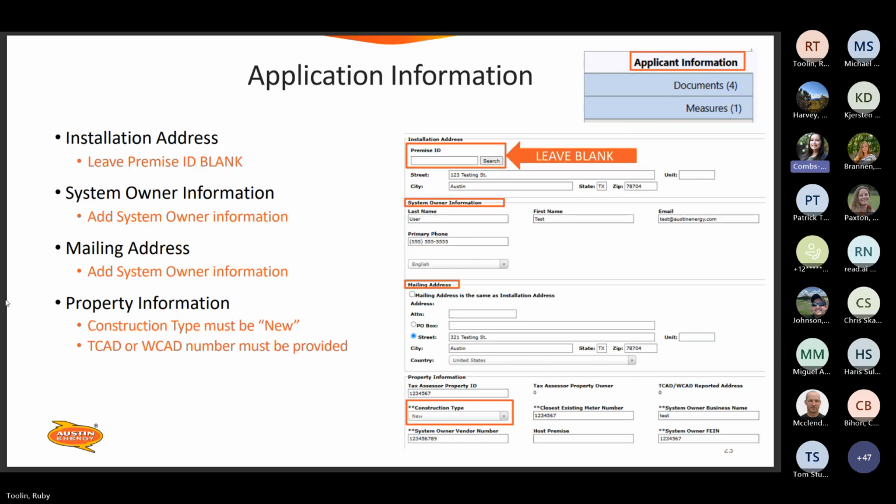All right, next slide. Okay, so same thing with the installation address. The premise ID, also leave it blank, but please do put in the information for the installation address. So address, city, street, all of those things we do want information on. Just the premise ID, please leave it blank.